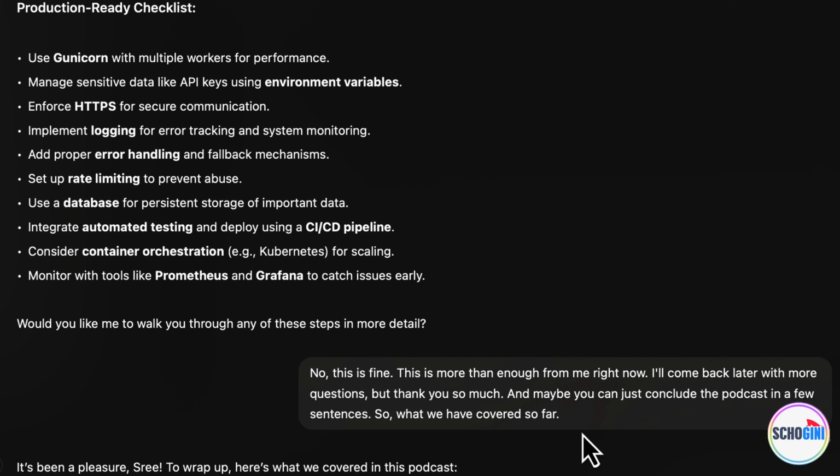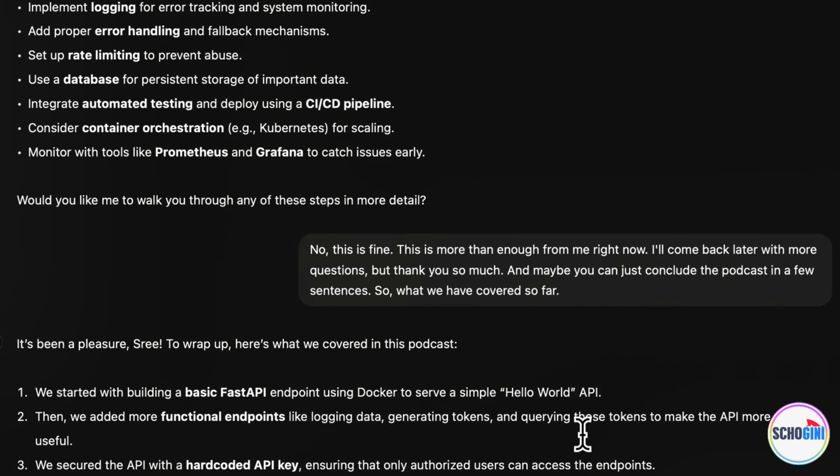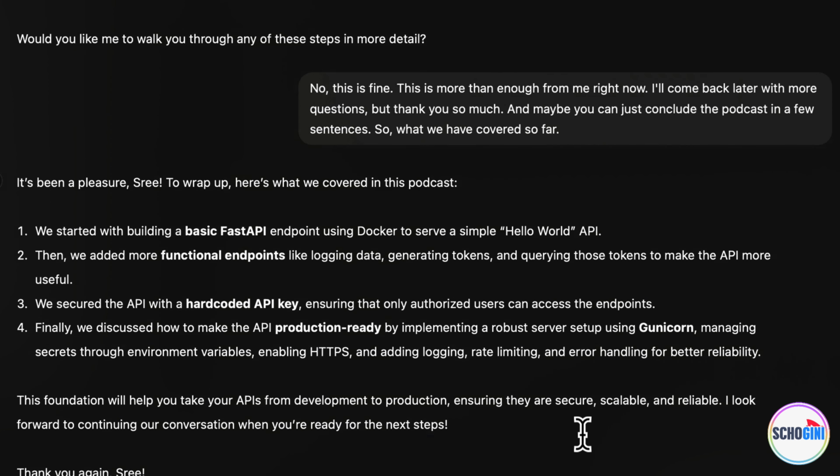Set up rate limiting to prevent abuse. Use a database for persistent storage of important data. Integrate automated testing and deploy using a CI/CD pipeline. Consider container orchestration, e.g. Kubernetes, for scaling. Monitor with tools like Prometheus and Grafana to catch issues early.